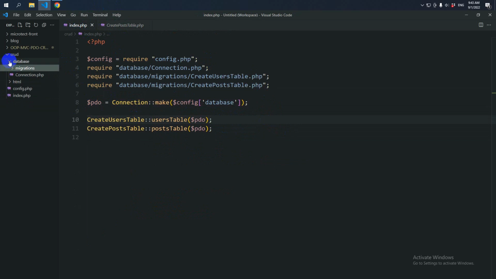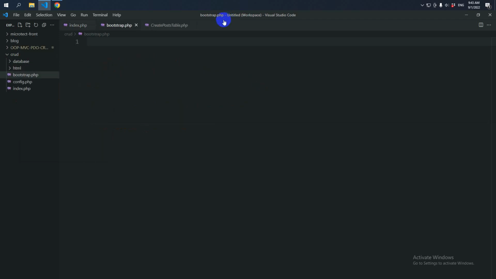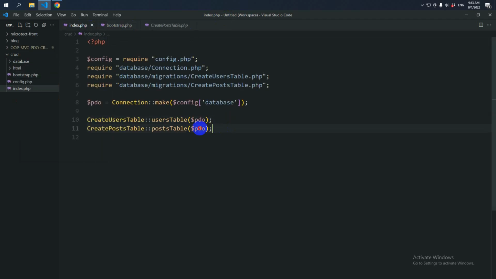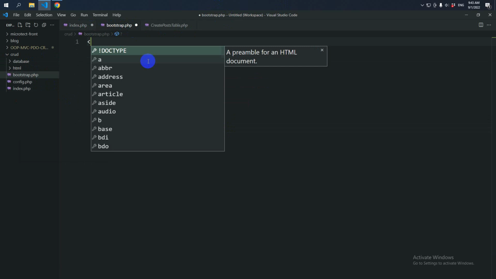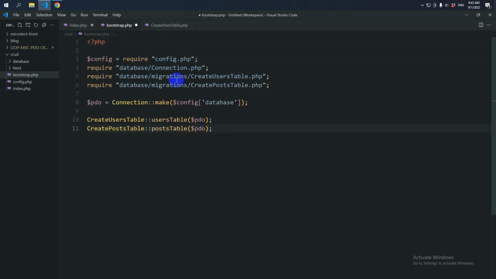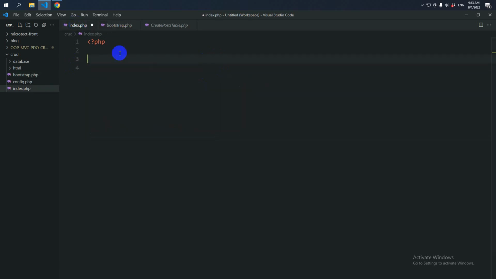Let's move to a bootstrap file. And let's move the code there. Then we have to connect the bootstrap file here. Let's reload the page. Yeah, working perfectly.